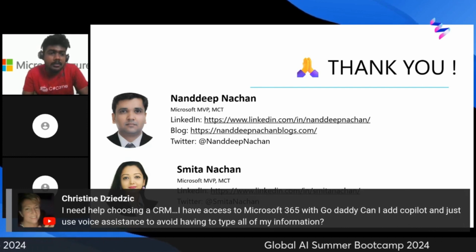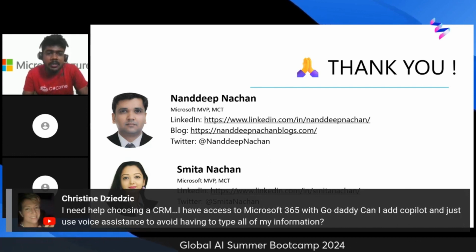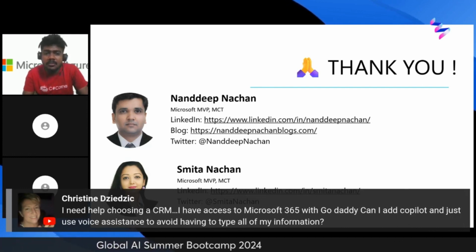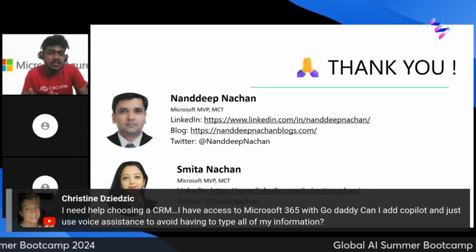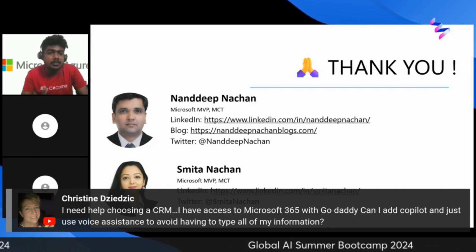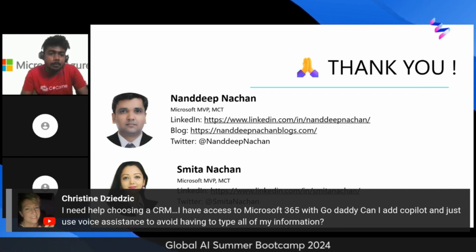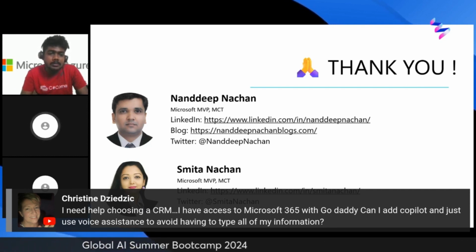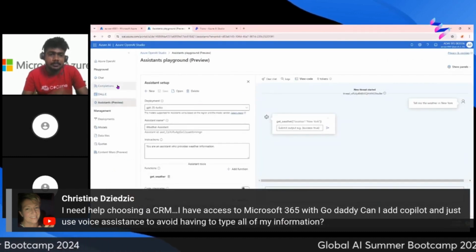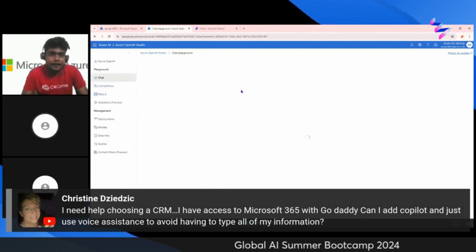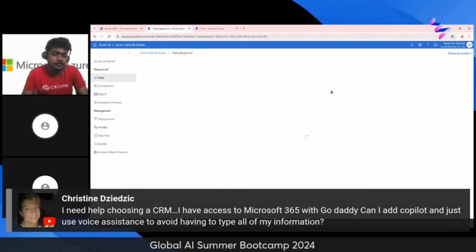So, I need help choosing a CRM. I have access to Microsoft 365 with GoDaddy. Can I add the Copilot and just use the voice assistant to avoid having to type my information? Yeah, you can do that. As I was showing, there is a functionality available. For example, if you go into the chat completion API, instead of typing you can use that voice assistant.